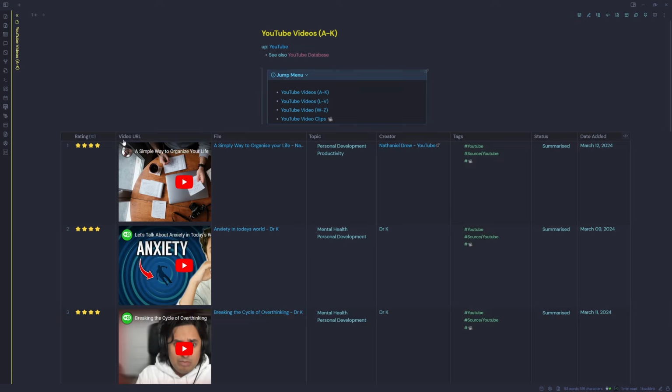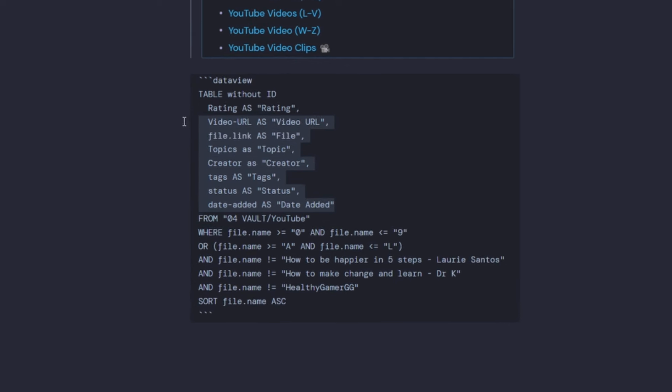So you can see here I've got rating, video URL, file, topic, creator, tags, status, and date added. And that's these properties here. I'm pulling these from my Vault folder, from the folder YouTube, where the file name is greater than 0 but less than the number 9, or the file name is from the letter A to the letter L.